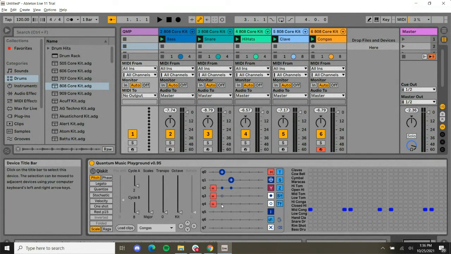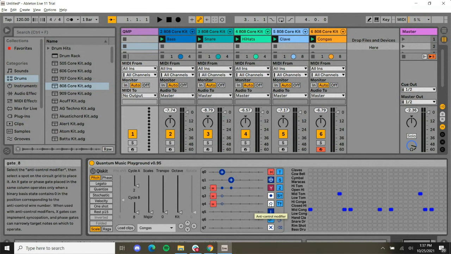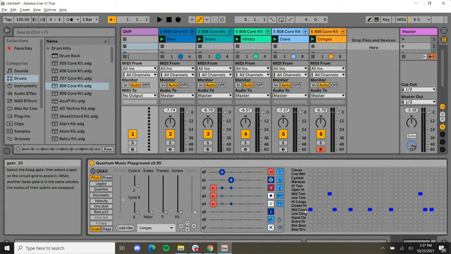So here we go with a few anti-control modifiers. And as you can read from our help section over here, those anti-control modifiers do something a little bit different. And you can see in this situation, my anti-control modifier is actually shifting the phase as well here. This is going to sound cool. Let's hear just that. Let me solo my congas and hear just that.